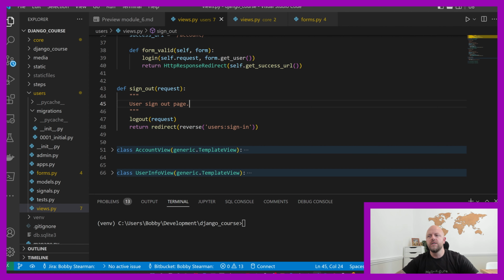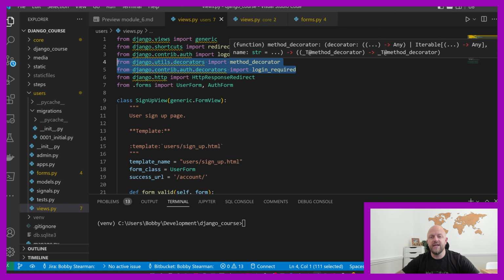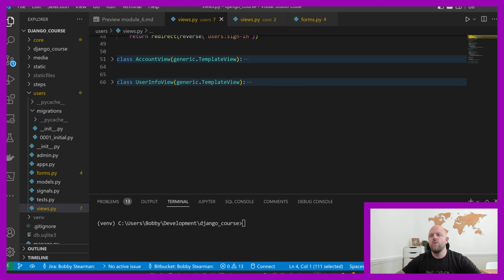So return, redirect, reverse. So that's why we're importing these. Okay, we've already looked at log out, log in, looked at generic, we've looked at this. So what we haven't looked at is this. It's a method decorator, and then we've got a login required decorator. Why do we need those?